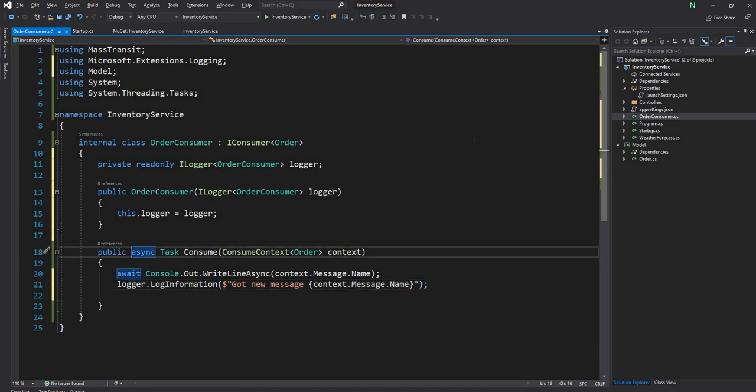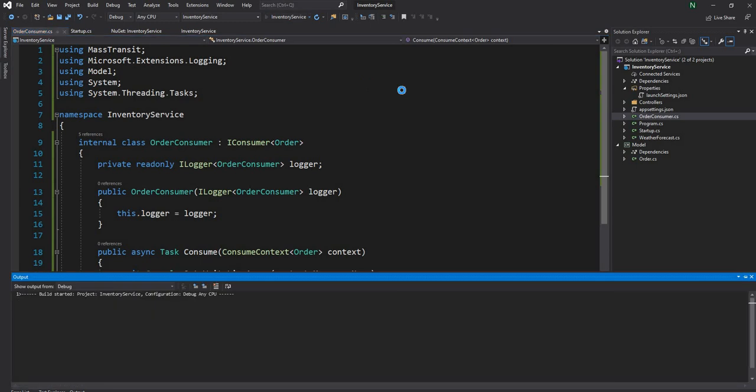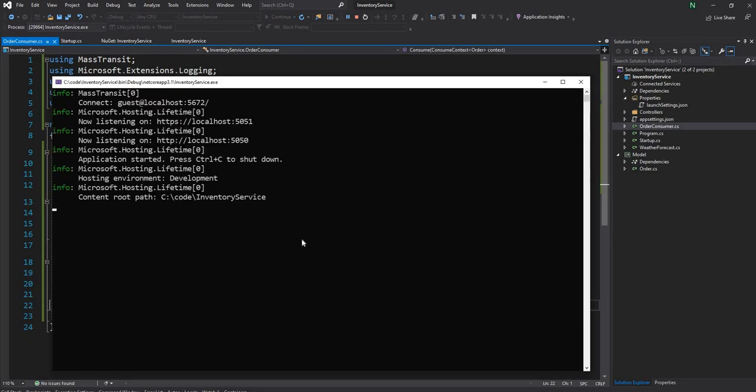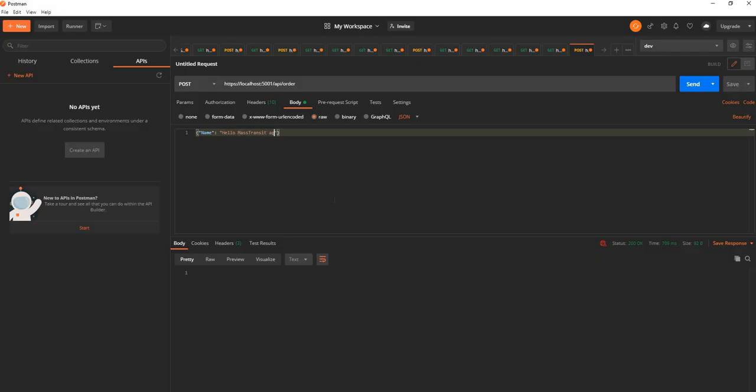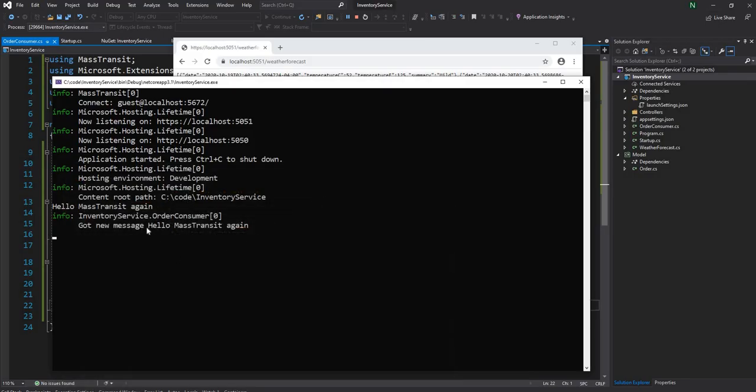And at this point, if we want, we can get rid of the Console.WriteLine, but I'm just going to keep it so that it's easier that way. Otherwise we have to return a Task.CompletedTask. So I'm just going to keep it as is, and I'm going to run, and this time we should see the console write line as well as the logging message. If I go here, say hello MassTransit again, send a message, and come here, we can see got new message, hello MassTransit again, and before that we got the hello MassTransit again, which is the Console.WriteLine. So it is working as expected.